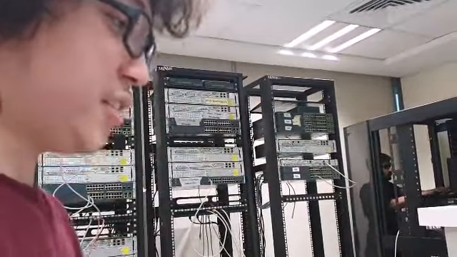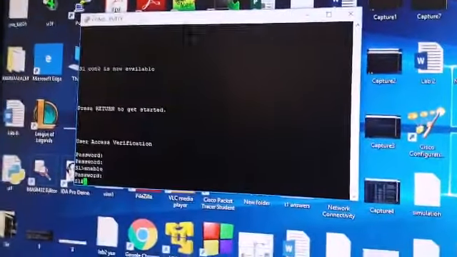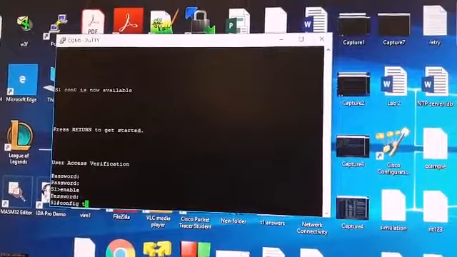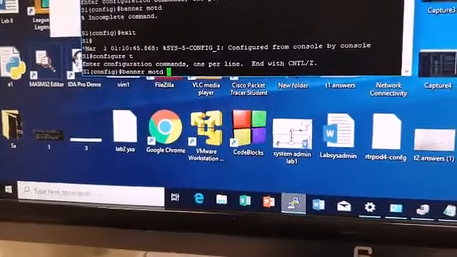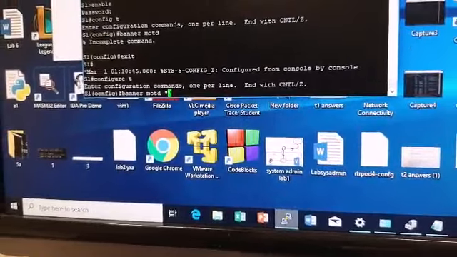MOTD, which is the message that will appear when you open it. So to do that, we're gonna go to the config again. Message of the day. And the message has to be the following.